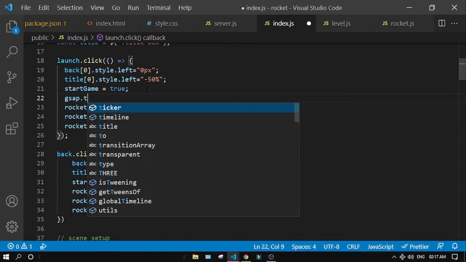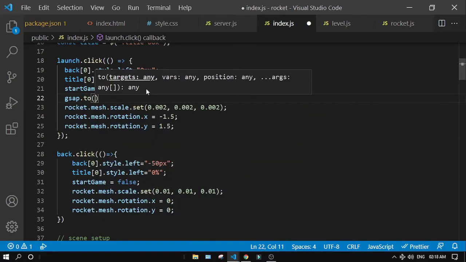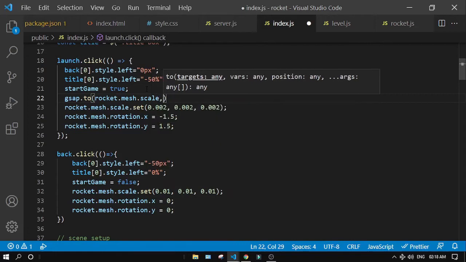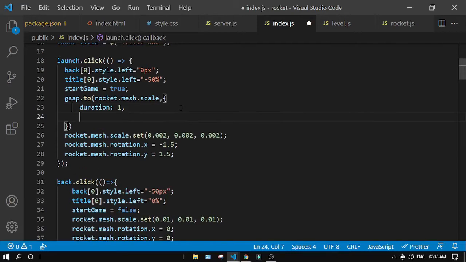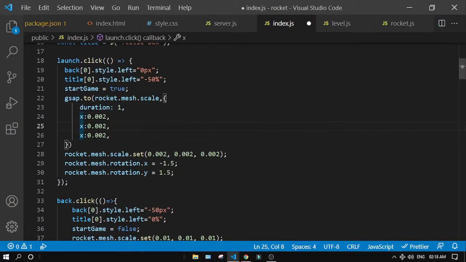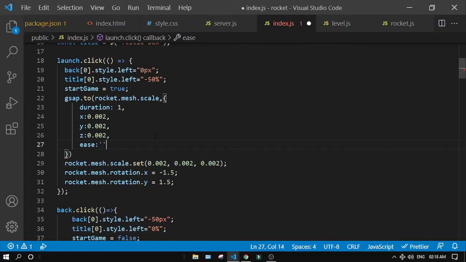Let's start with animating our rocket's mesh scale so that it resizes over a time period of 1 second. We will use the same values along X, Y, and Z. Let's add ease of power in out.